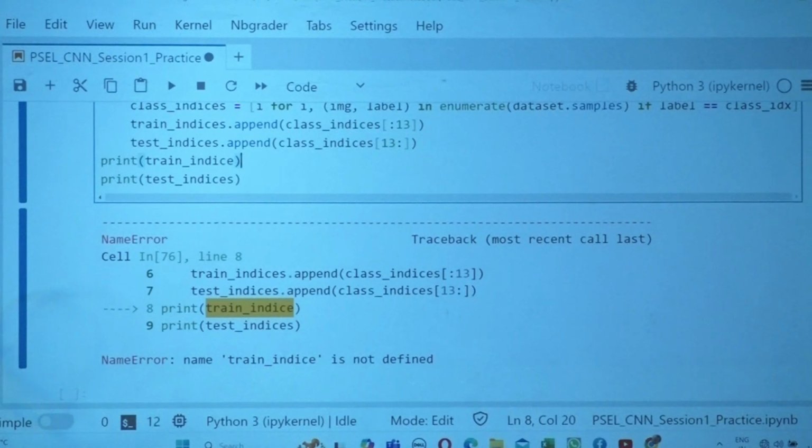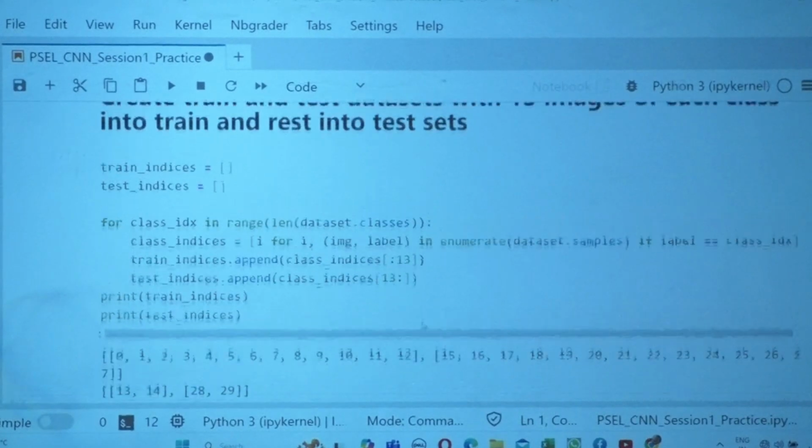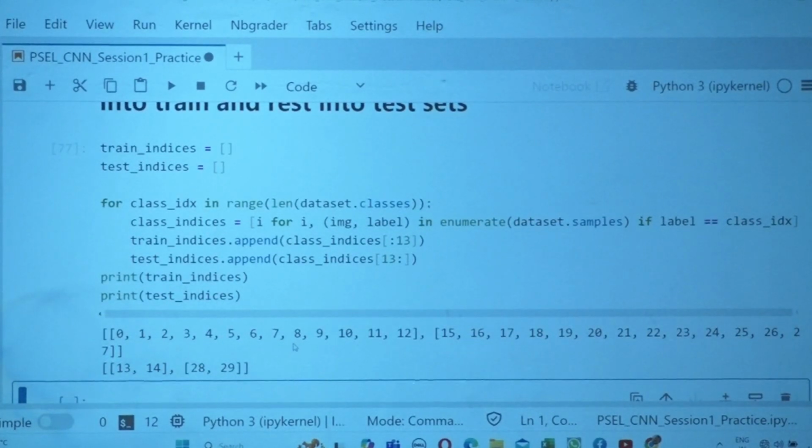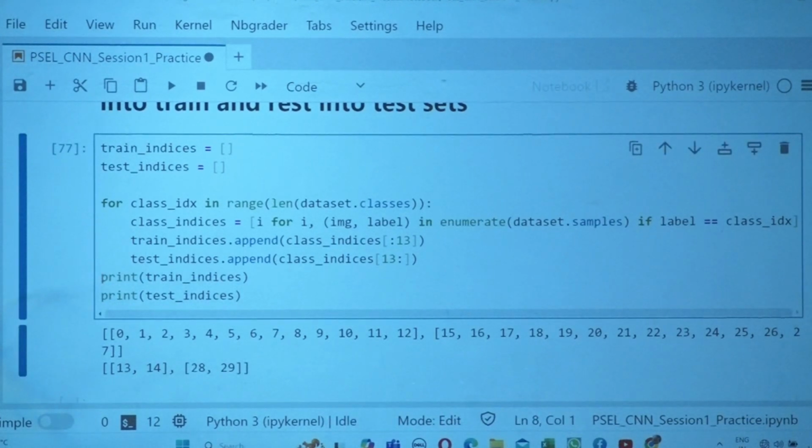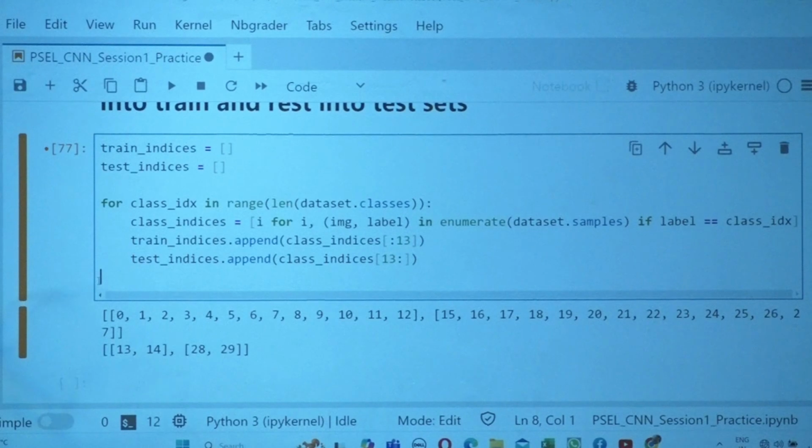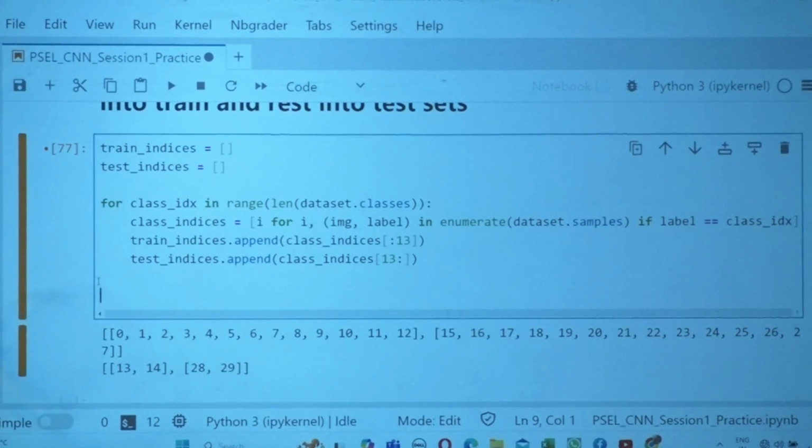Train indices. Now can you see? Train indices is a list of sublists. Anyhow, I am getting all the indices, but as a list of sublists. Test indices, I am getting the required indices: the last two from the glass class and the last two from the no glass class. I am clearly getting 13, 14 and 28, 29, no problem. Okay, let me proceed. Up to this part is clear. I got the train and test indices.